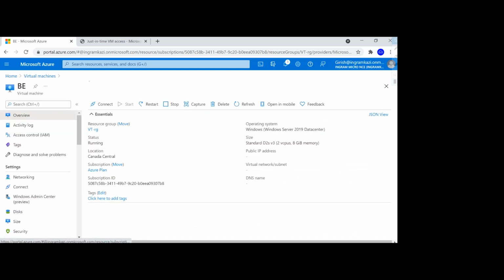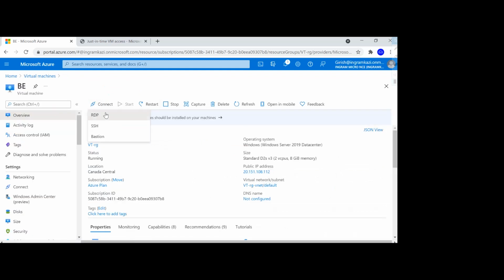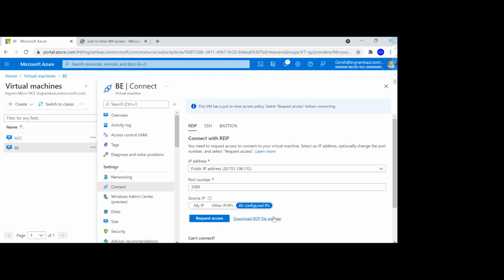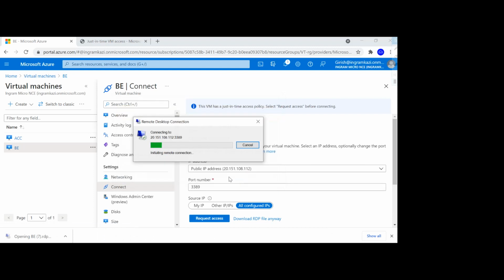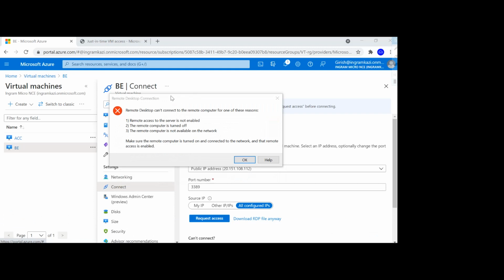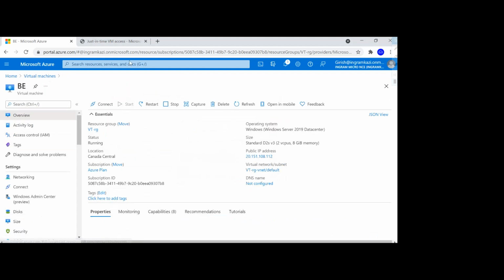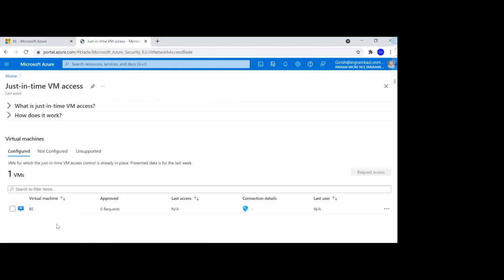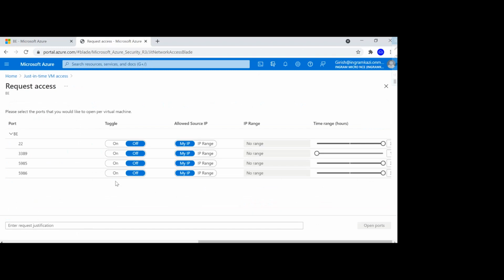So say for example, now if I go and try to connect, I'll download the RDP file here, and I shouldn't be able to get access to this machine now. You can see that it's not letting me in, which is absolutely fine, but we'll try to request the access. So let me go back here, select the machine and request access here. And I'm going to specify the port 3389, change this button to on. And I'm saying that to open this port for 1 hour.